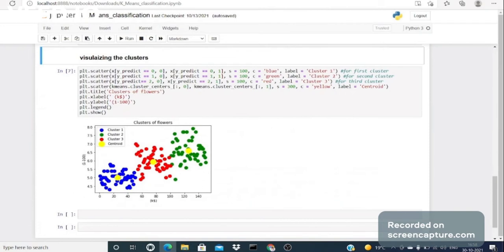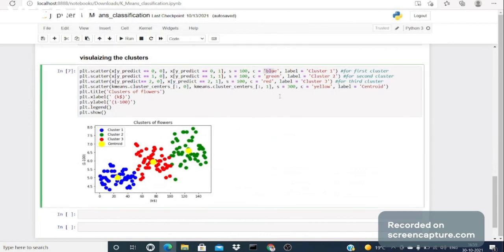Here the title of the graph is Cluster of Flower, with the X label and Y label. Here we have three types of clusters. One is blue, one is green, and one is red. This is the blue cluster, green cluster, and red cluster, and the yellow points are the centroids of each cluster. Each cluster has its own centroid.